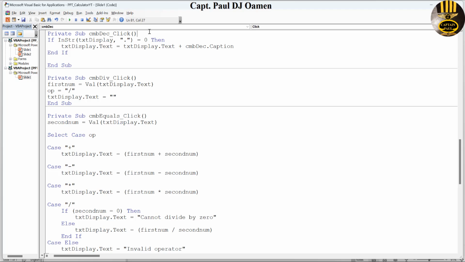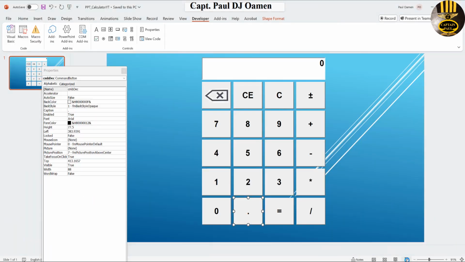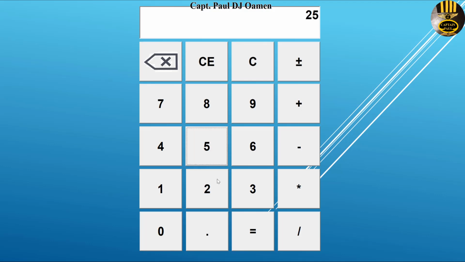So I should be able to append the decimal sign. Alright, so let's see. I'm gonna save it and let's run it. Come in here. There we go. That's fine. Multiply that by 3. There. Okay, let's add a 0 on that. Clear, clear. There we go, guys. Look at that.